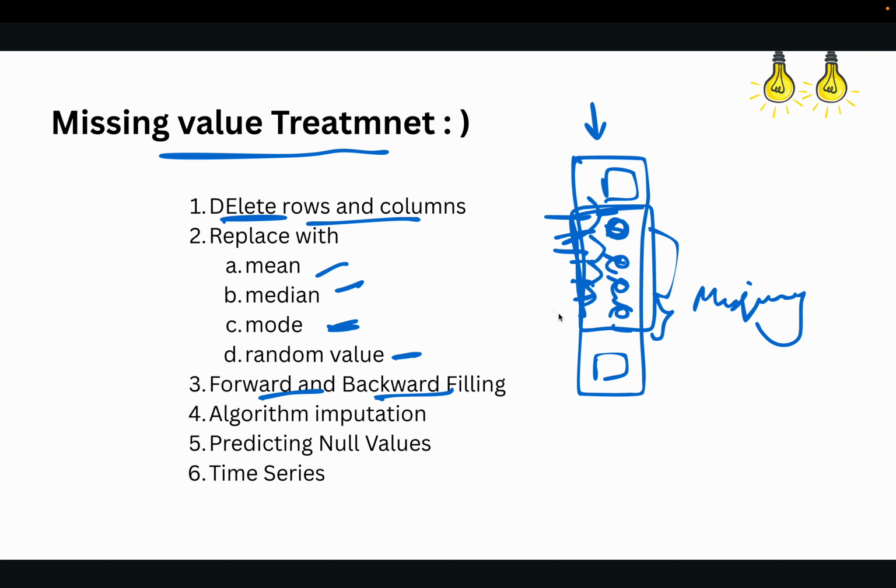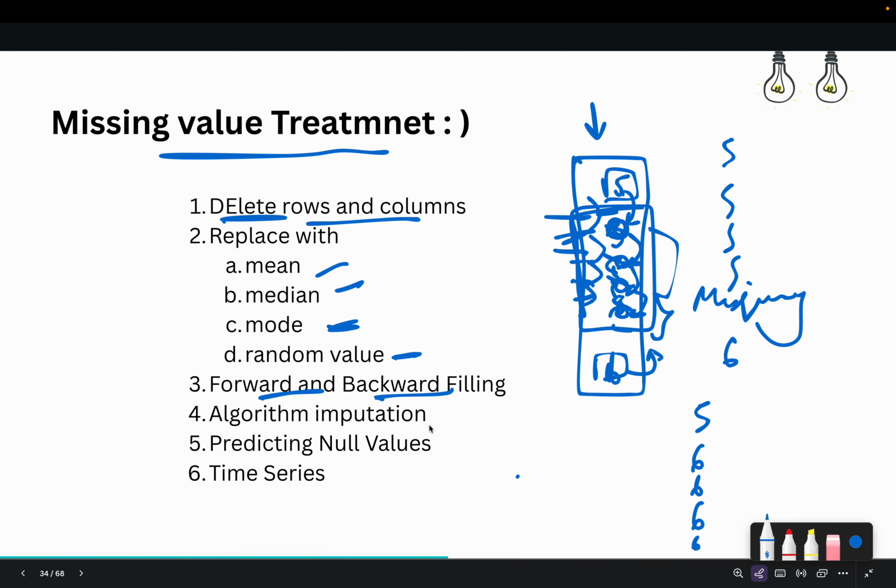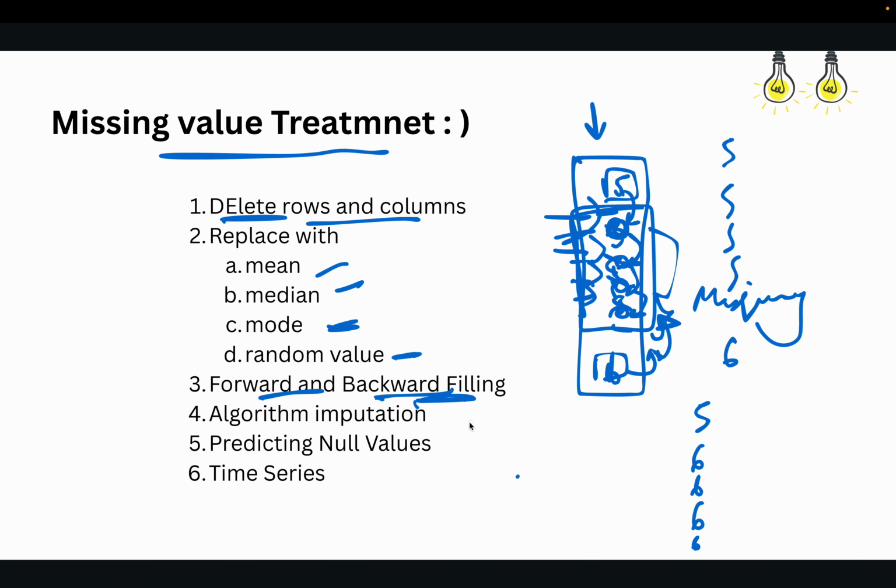Forward and backward filling. Forward filling means, let's say this is the data 5 and the rest of the data is empty. It will fill forward. It will put 5, 5 again, 5. And then it is 6. So now the data will look like this: 5, 5, 5, 5, 5 and 6. This is forward filling. What is backward filling? It will go from here back. 6, 6, 6. So it will now be 5, 6, 6, 6, 6. This is backward filling, filling it backward for the missing values.